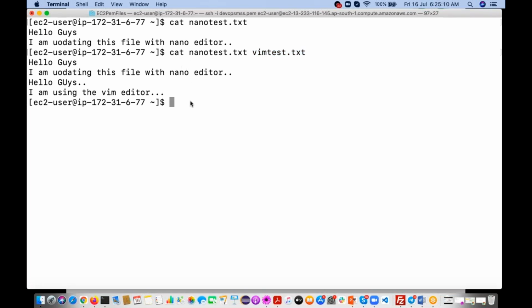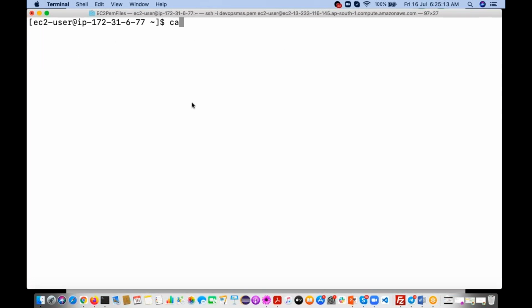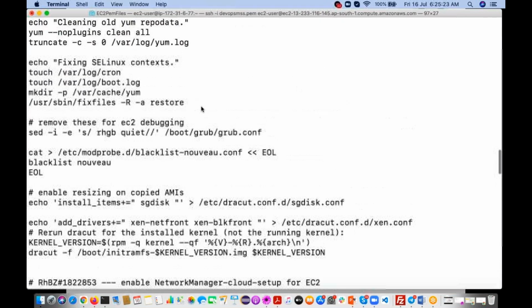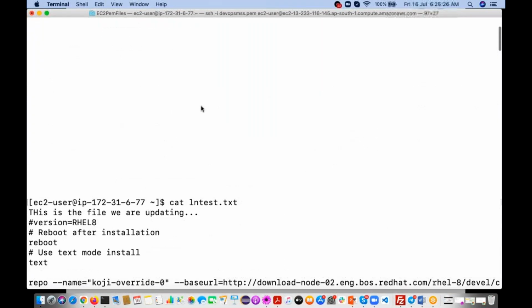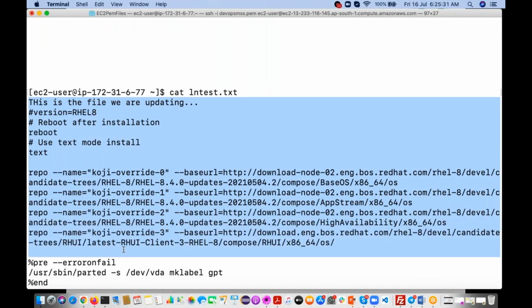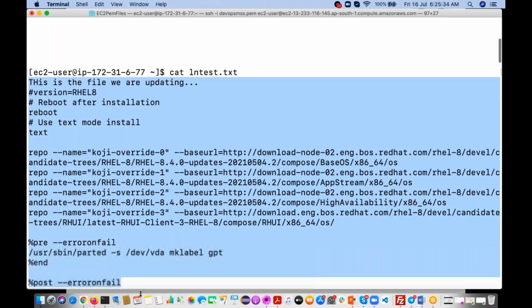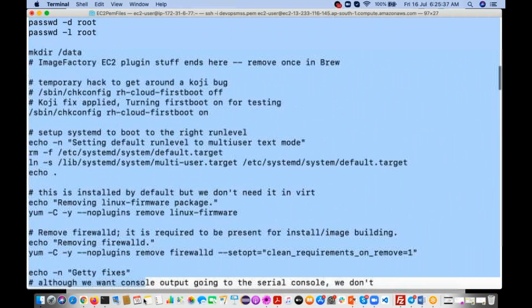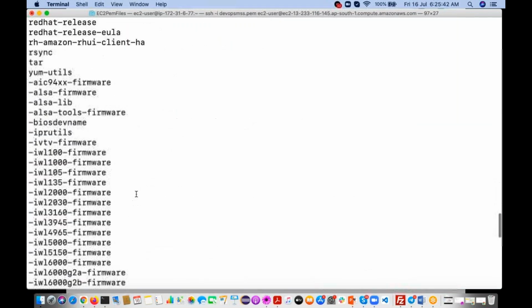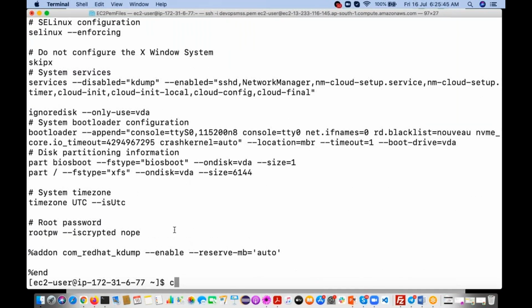Okay, so if you display the content from another file, lntest.txt, it has more content, right? See? Everything is dumped here. We use cat on this particular file, and it is displaying everything here. I want to display the line numbers. What to do?